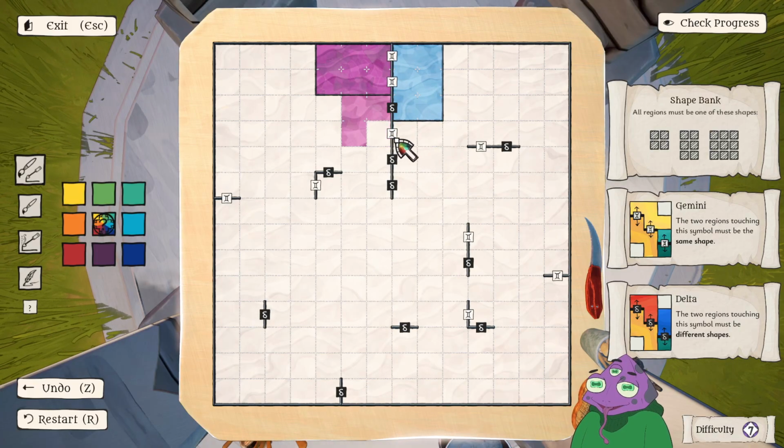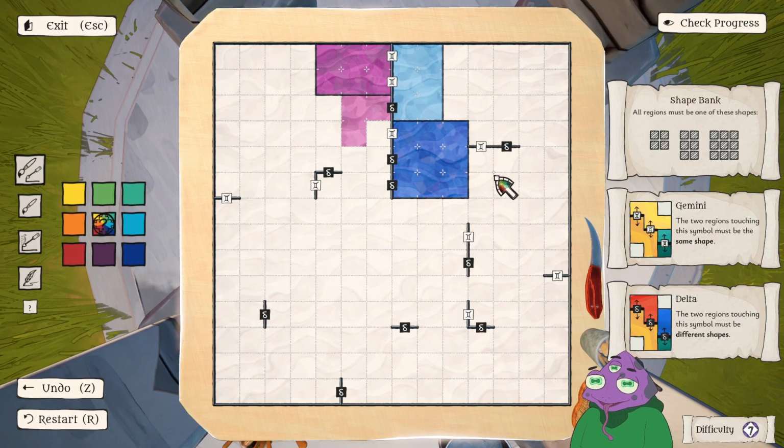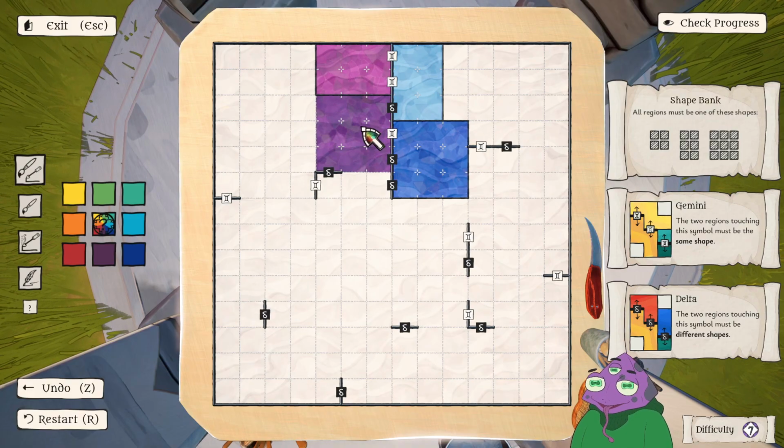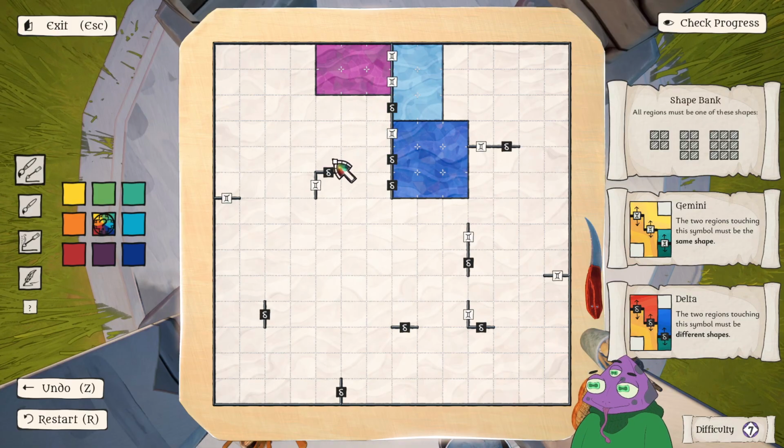Or actually, this one could be like that. And then that works out really nicely right here. But that means this would have to be like this, which also works pretty nicely. No, it doesn't. So this one can't be that, actually. I lied.